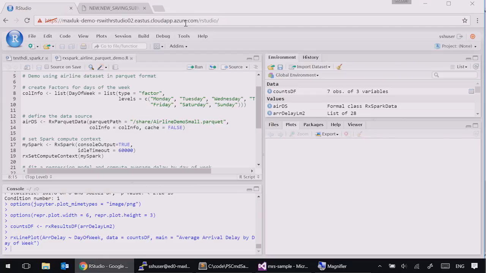RStudio is running on our cluster, and it's one of the preferred IDEs by our developers. And you can see here a little error that says something about a missing certificate. This is because I'm using a pre-release version of the cluster, and obviously when we release R Server, this error will not surface. So please ignore it.